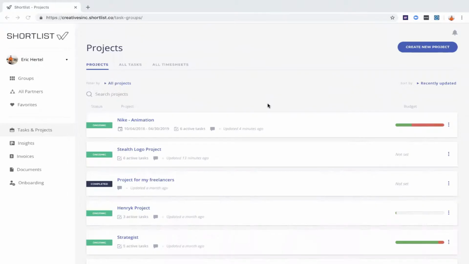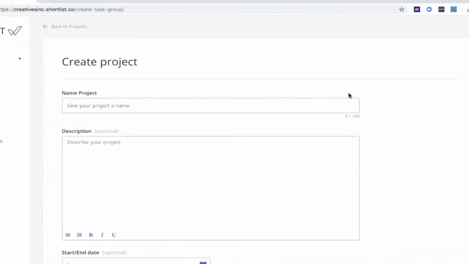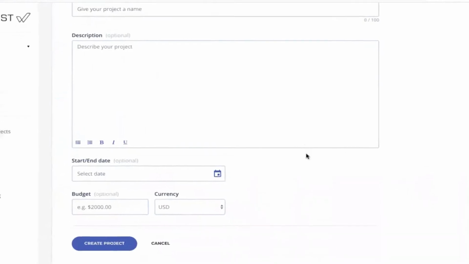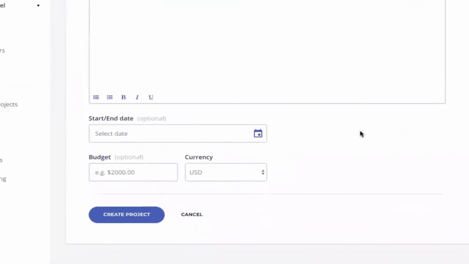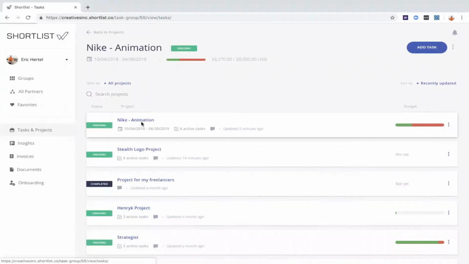When you want to assign work to your freelancers, you can then go ahead and create a project with a name, a description, start and end dates, and a budget. Once this project has been created, you can then go ahead and start creating tasks.